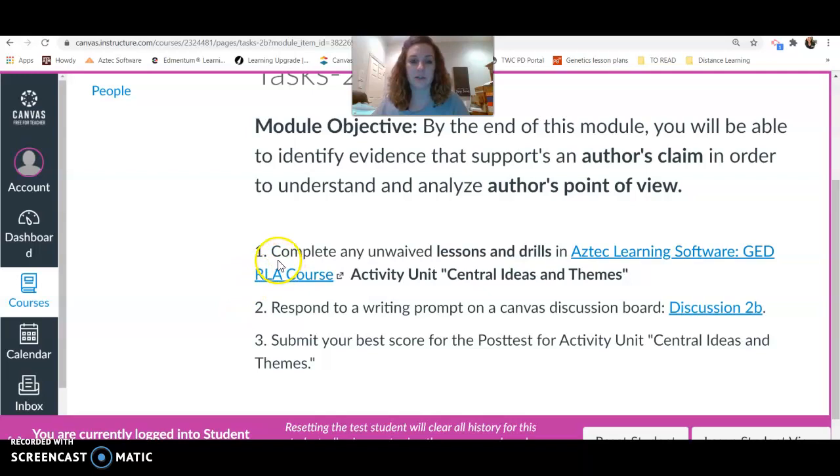So you will continue completing any unwaived lessons and drills on Aztec, completing the activity unit, central ideas, and themes. You'll also respond to a writing prompt on the Canvas discussion board. Then you will submit your best score for the post-test for activity unit, central ideas, and themes.